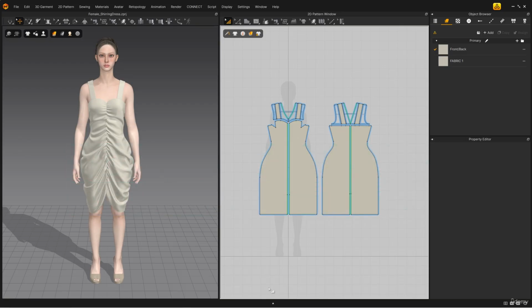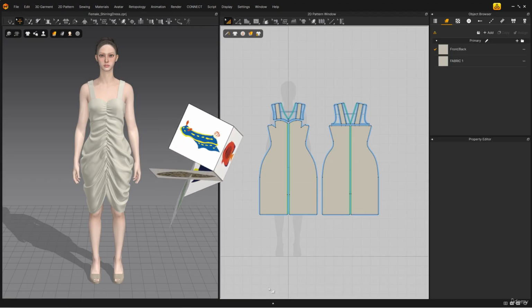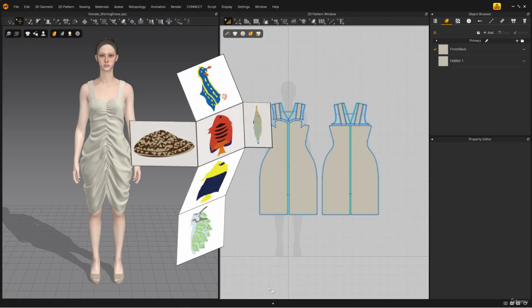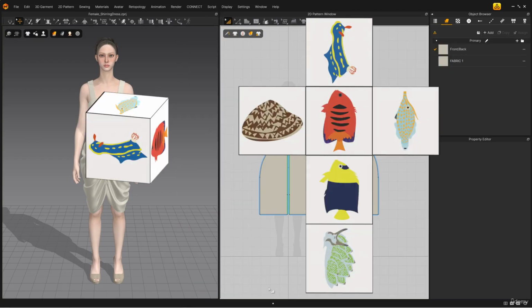UVs are essentially a flattened, unwrapped version of your 3D model's surface. They allow you to apply 2D texture images onto the 3D geometry. Think of it like this: a 3D garment is a three-dimensional box, and UV is the flat, unfolded diagram of that box. This flattened layout allows you to accurately apply 2D image textures to your 3D model.